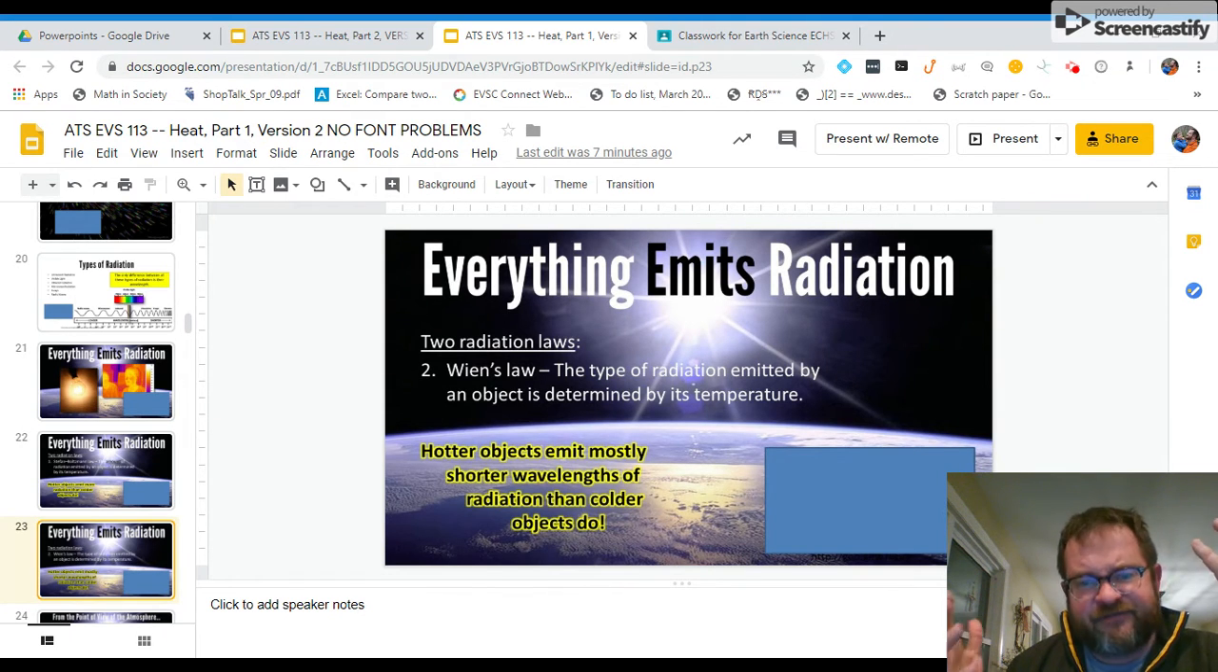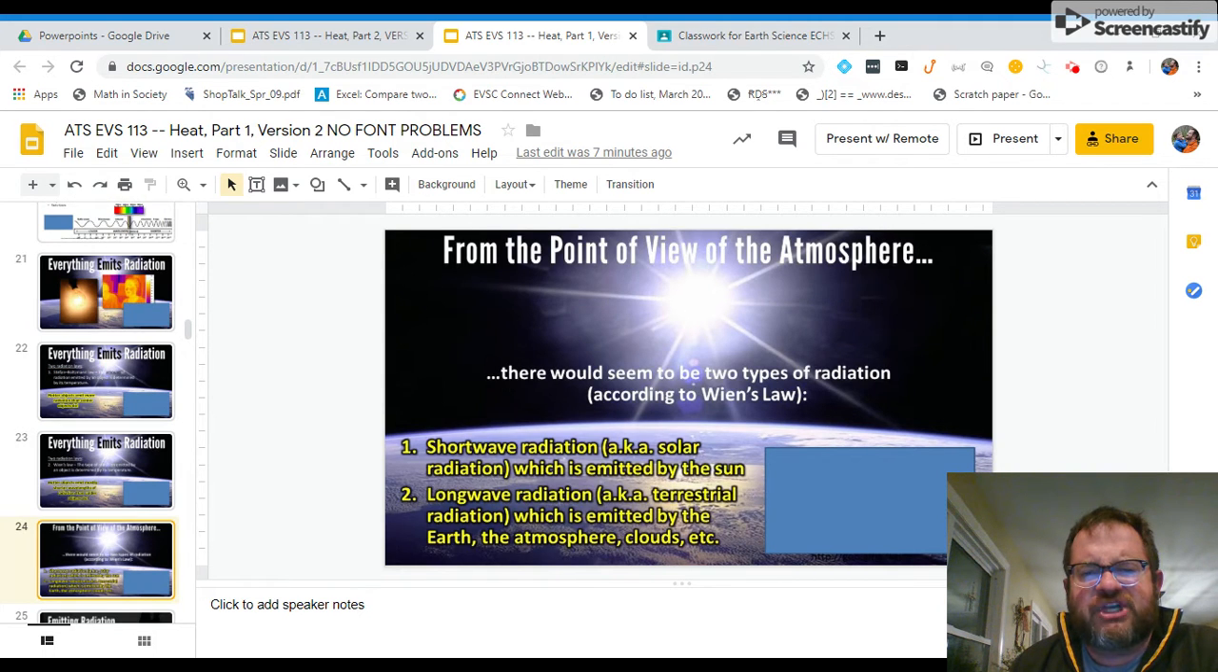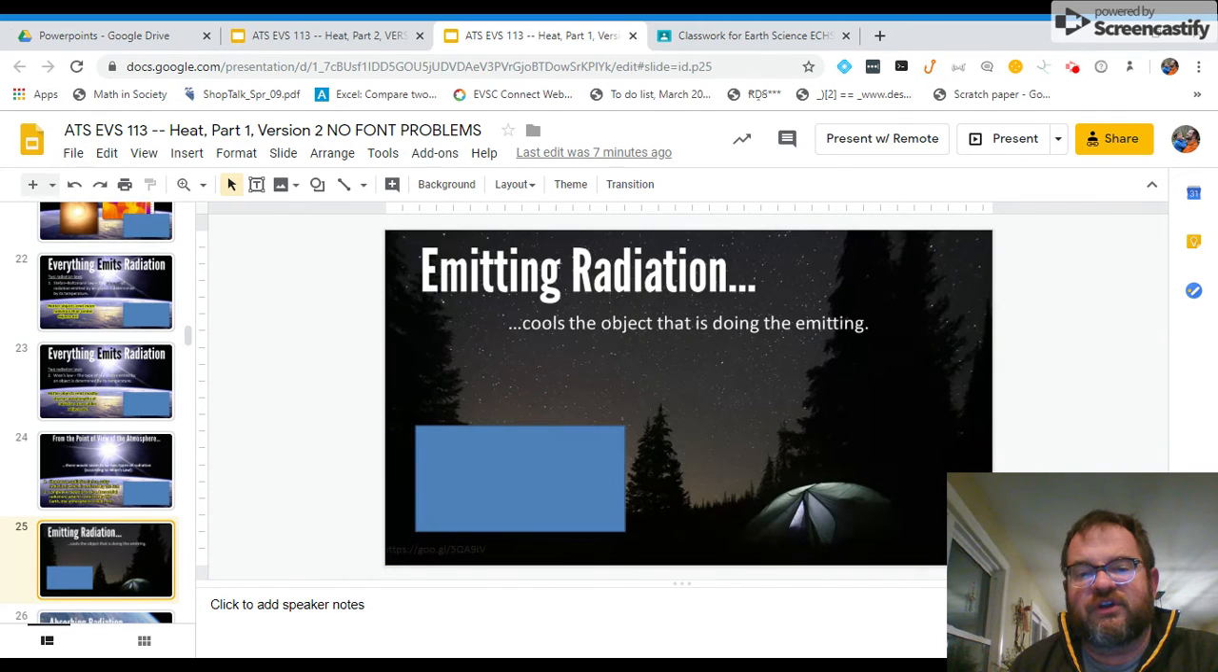The sun is hot, so it gives off shortwave radiation, and cooler objects, like things at the temperature of the Earth, terrestrial objects, will emit longwave radiation, like infrared radiation and microwave radiation. And so from the point of view of the atmosphere, there were these two different streams of radiation: shortwave radiation coming from the sun, and longwave radiation coming from things like the ground, the atmosphere, clouds, and so on.